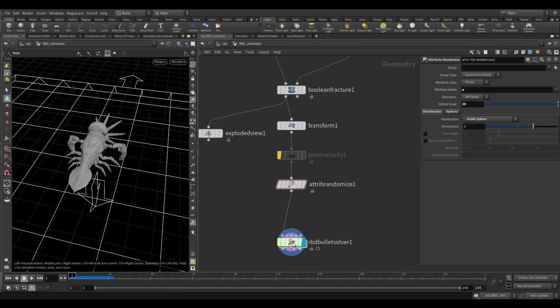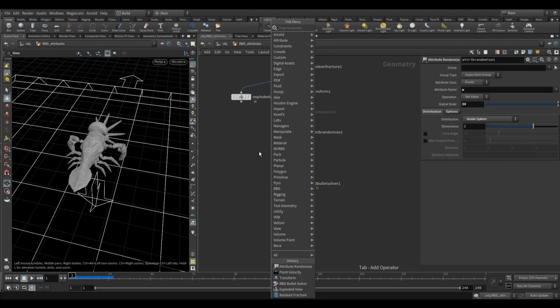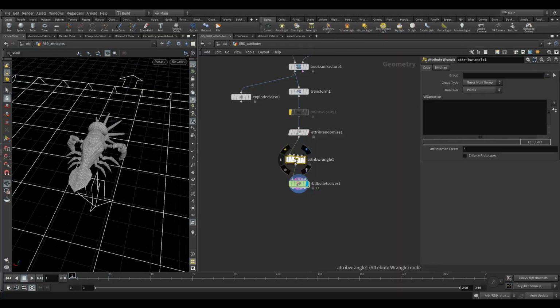Cool. What else? So another common one is to use the active attributes. So for that, we'll use a wrangle. Okay. And make a group.